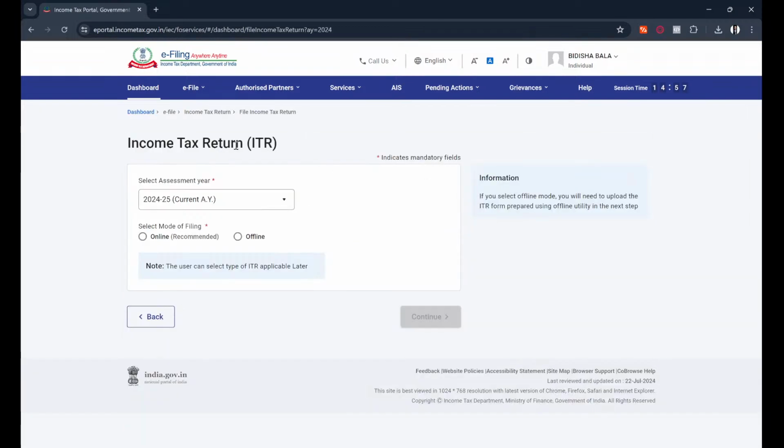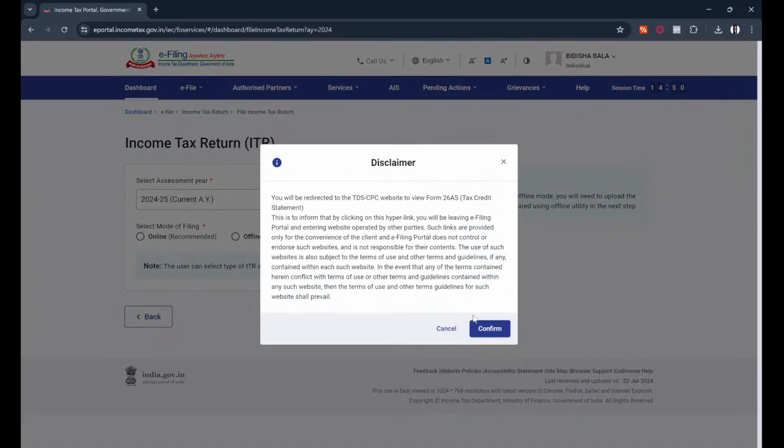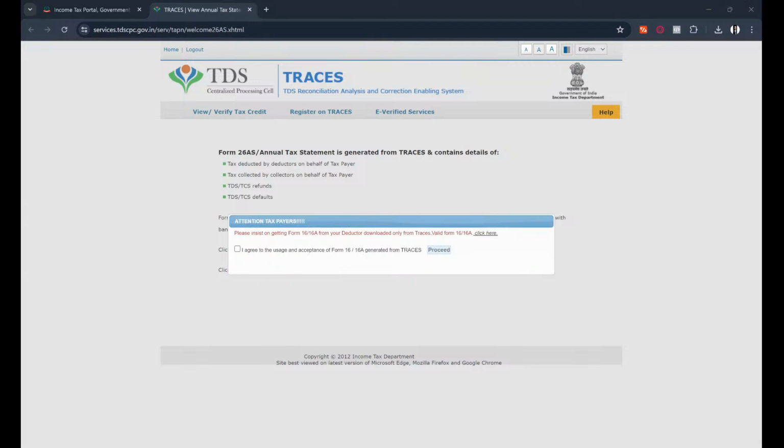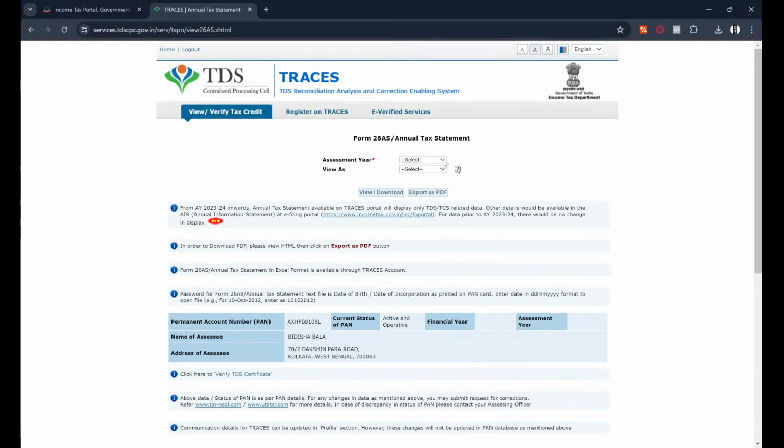Of course, you have to check this a little. Go to e-Files, Income Tax, and from here you can check Form 26AS. You click in here, it takes you to this second web page where you can select I agree, and here it says click view tax credit Form 26AS, and click on this one. Here you have to click assessment year 24-25, and here you can select HTML. And now if you click here you will see the other details that you need to see.